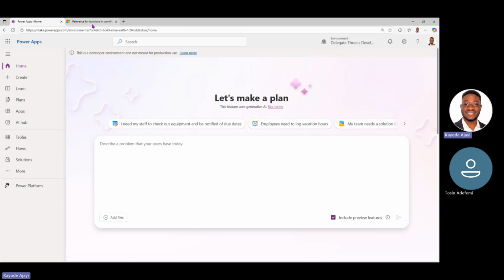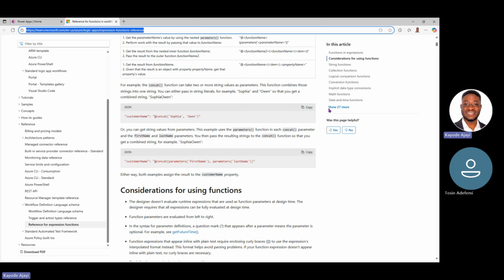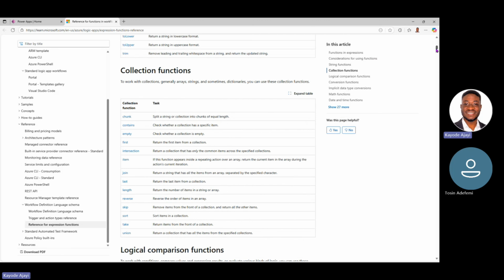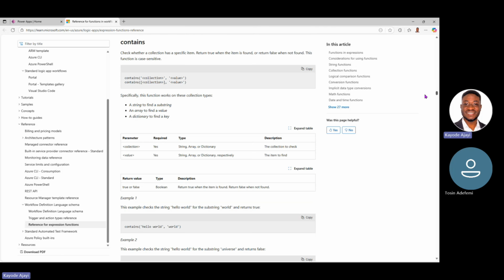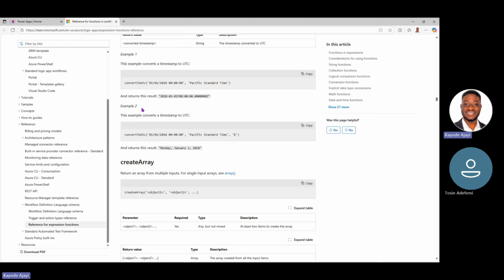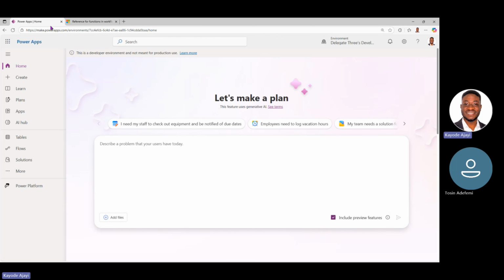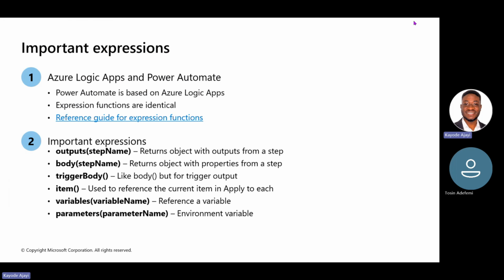So I'll recommend just go through this. Well, it's a long list, but I'll recommend just have a read of it. It's going to help you so much in the long run, in terms of understanding what is available. So these are some important expressions, outputs.